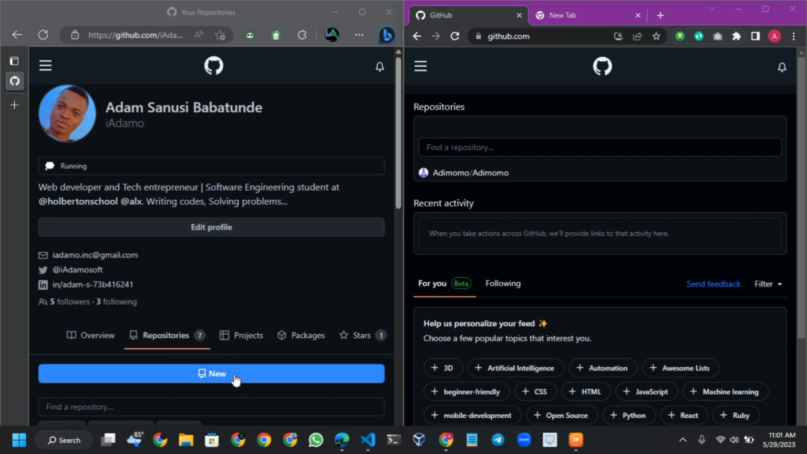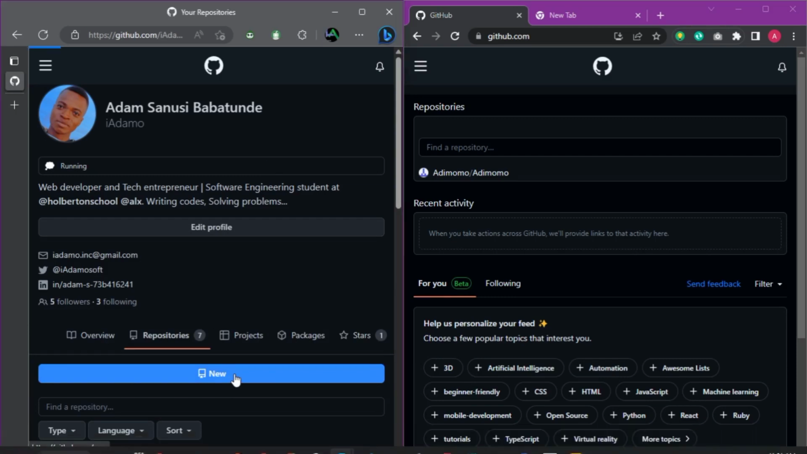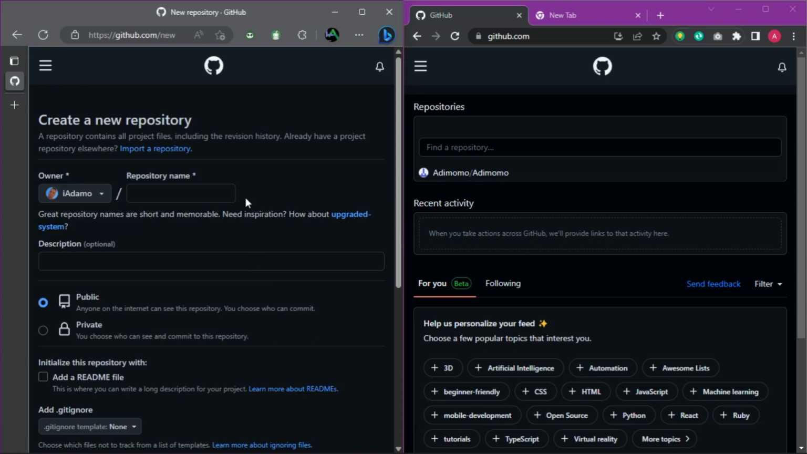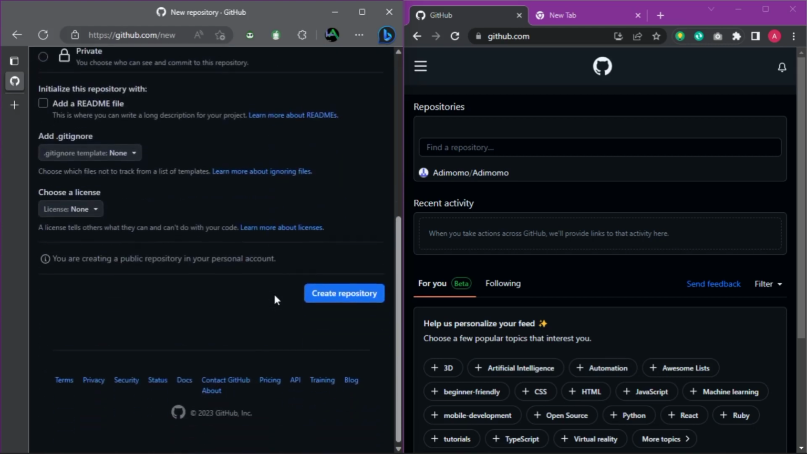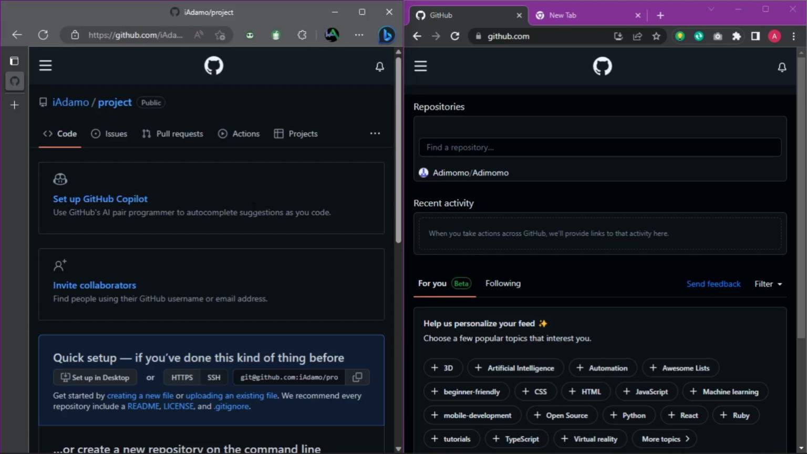the owner needs to create a new repository. So the repository name here, I will name it project. I will give it no readme file and create it. Now what we're doing is we go into the settings for this project, not the settings for the whole GitHub, but just for this repository.